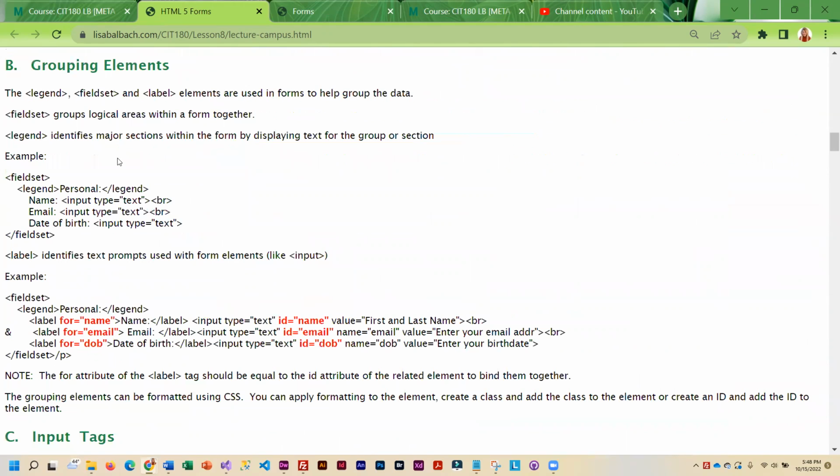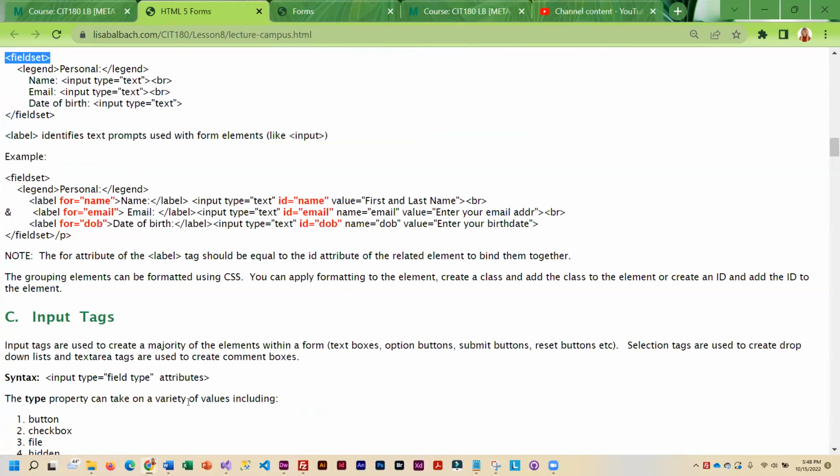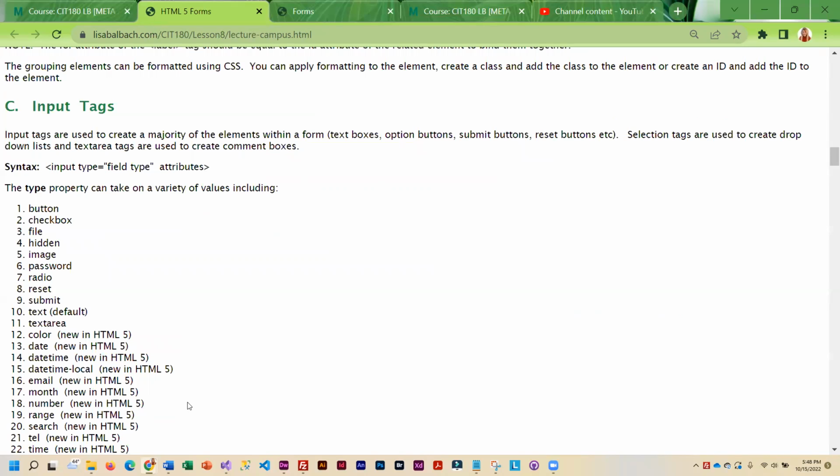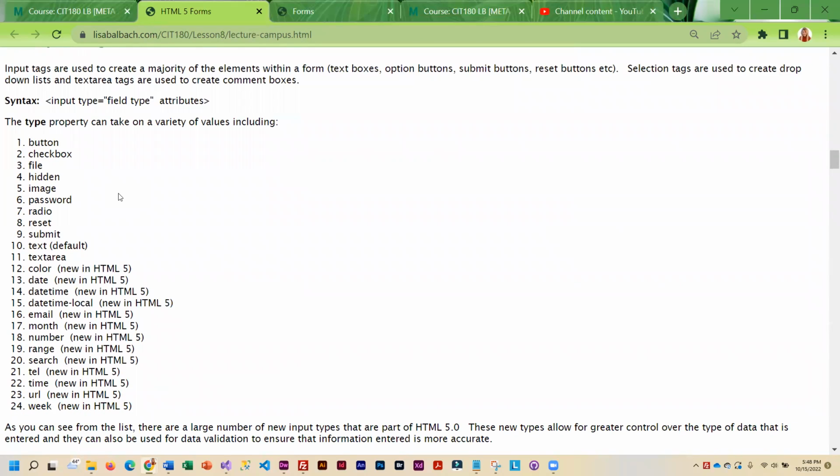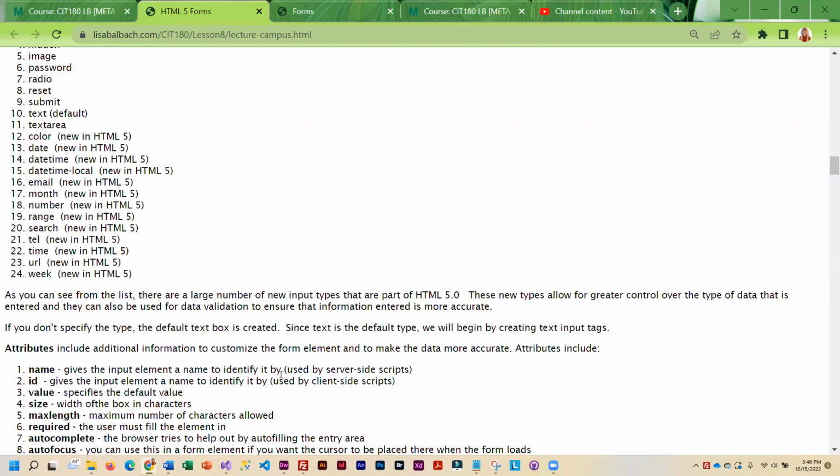Then when you're setting up your page, how to put some grouping elements in, which are basically the fieldset and the legend. And then we get into the actual input tags, which there are many. These are all different types of input tags. So it's the type attribute that tells the web browser what component you are using. And you can see all of the new ones in HTML5.